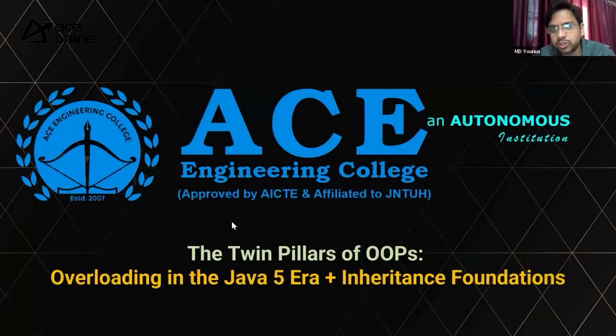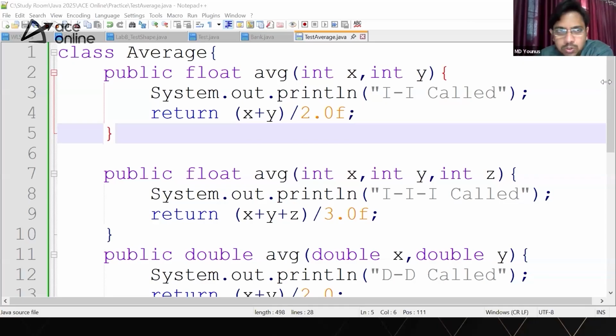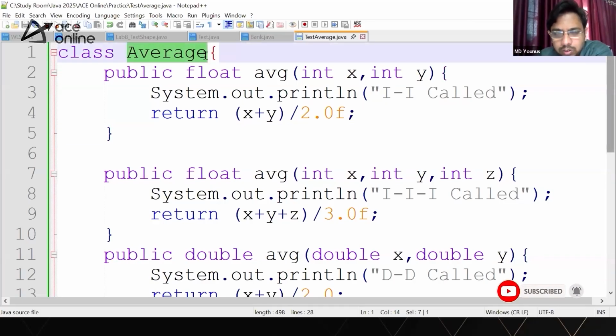Okay. As a revision, what I will do is I'll take you over the code we have discussed and the concepts we have discussed. So this is the program we started on method overloading. We started with the polymorphism concept. I told you polymorphism is implemented in two different ways.